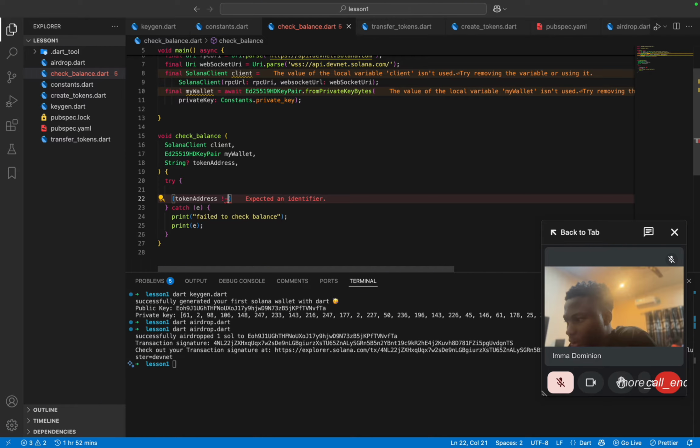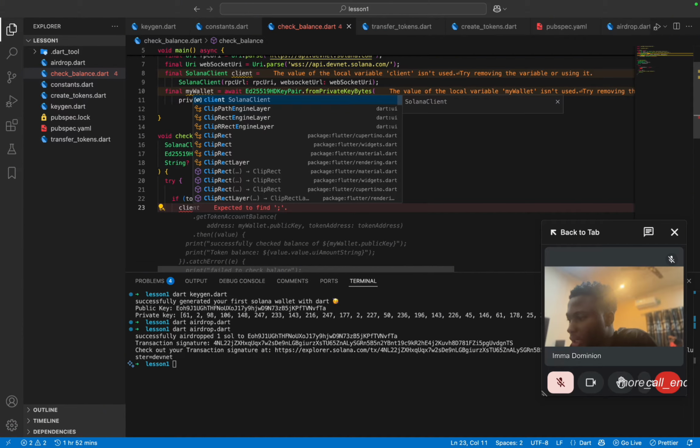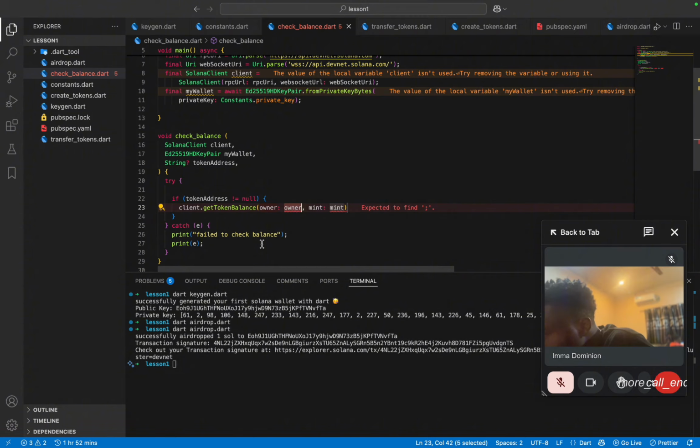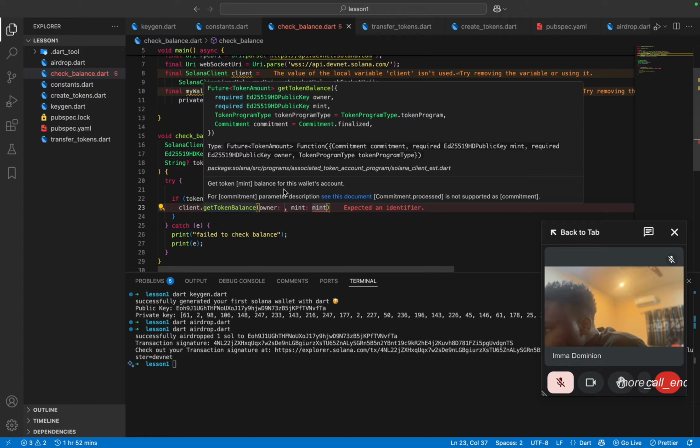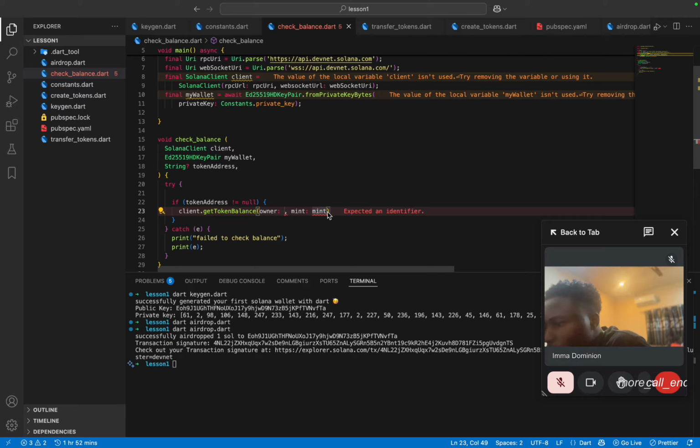Token address is not equal to null. If it is not null, then I want to, from the client connection to the blockchain, get token balance. I believe that's it. So the owner in this case, the mint is your token address.